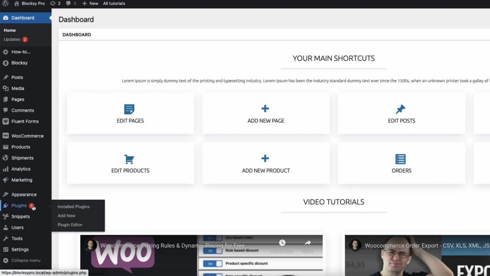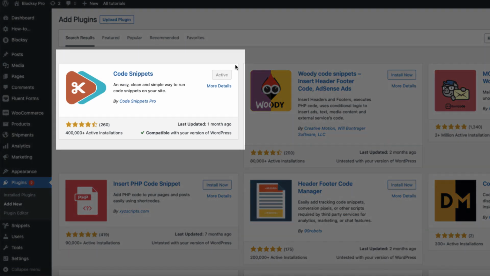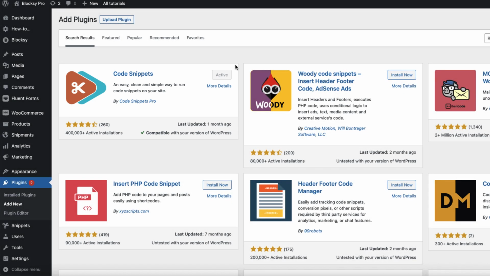That means you're going to go to plugins, add new, and search for code snippets, this one here. Install and activate it, and if you do that, then you won't depend on your theme. Even if you switch themes, all the snippets will be there, and all the menus we're going to add will be there. So install and activate, and next, go to snippets and add new.